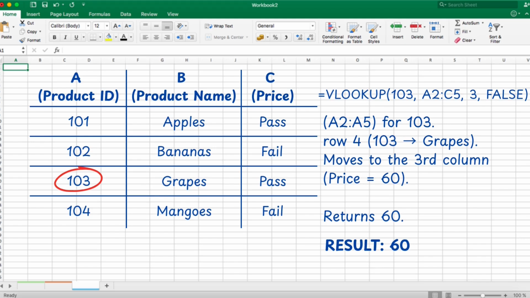A2 to C5 is the table array, the range of data. 3 here is the col_index_num, that is the column number in the table array from which to return the data, which is price, in the third column. Next is FALSE, that is, an exact match is required.